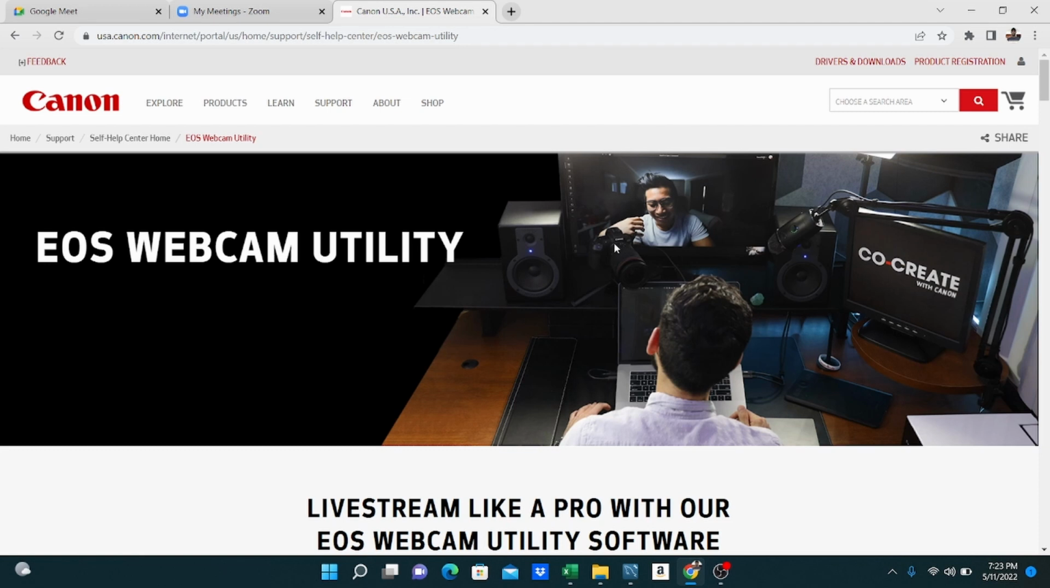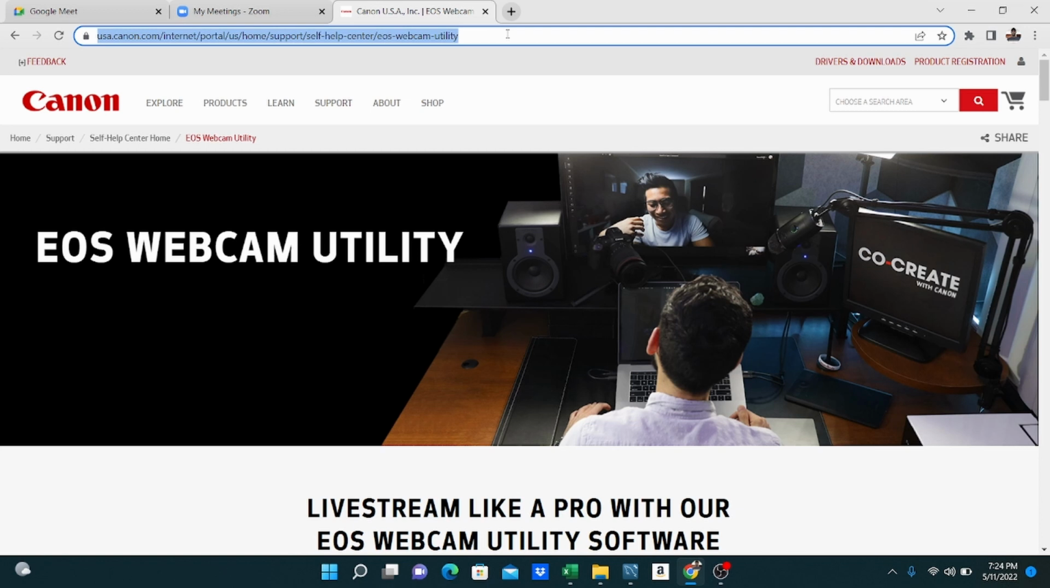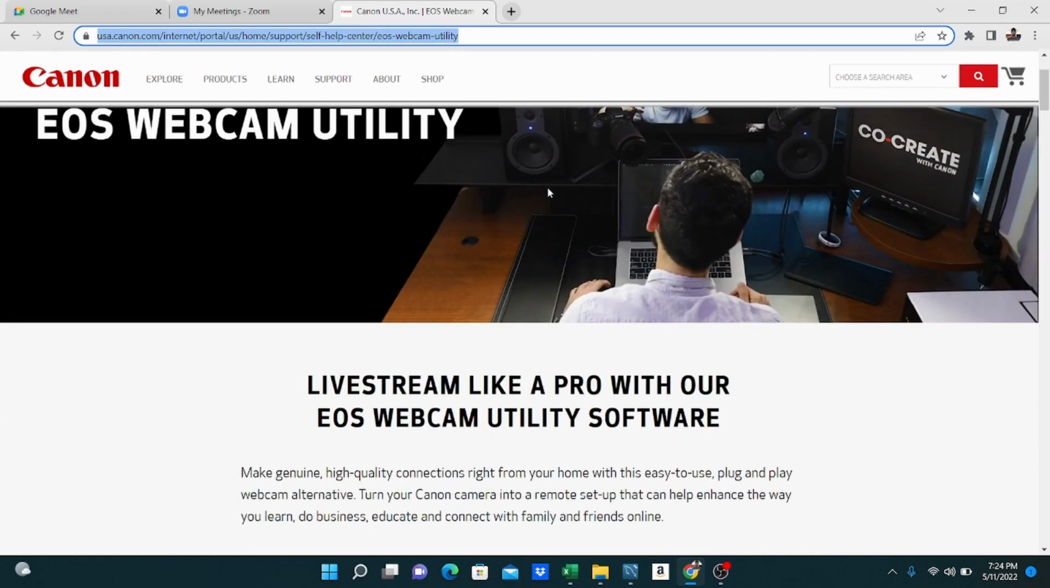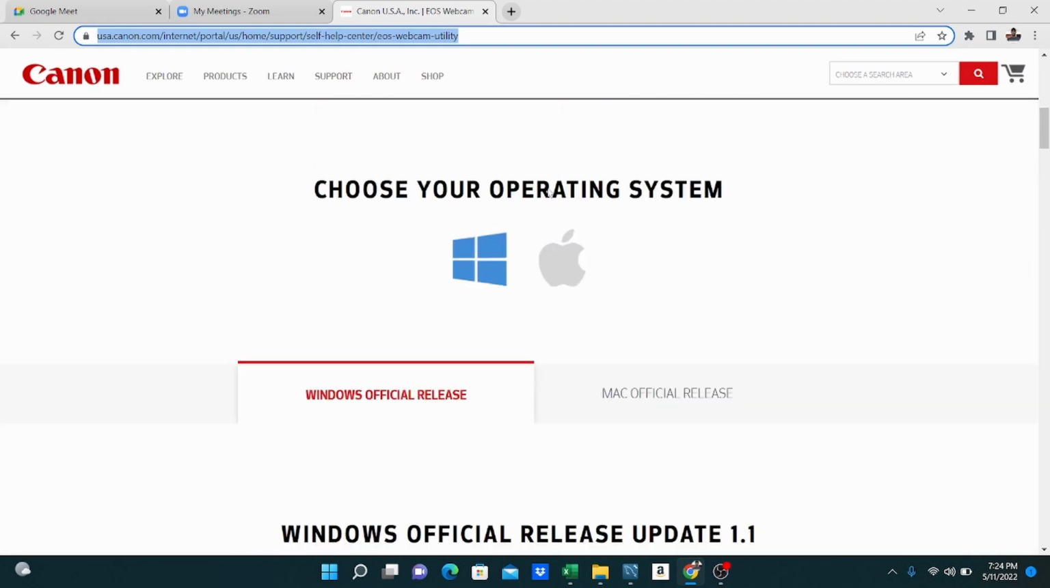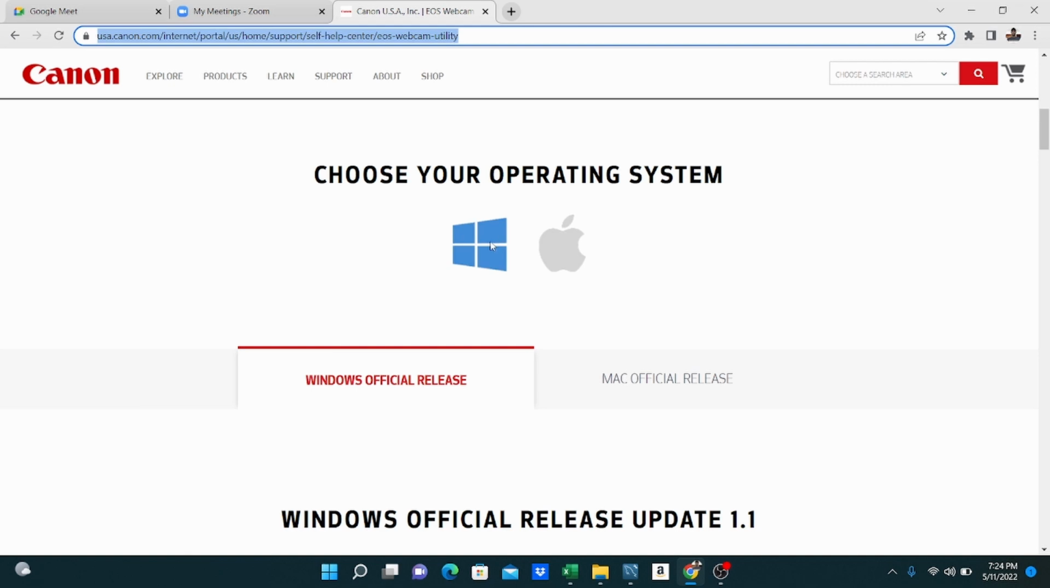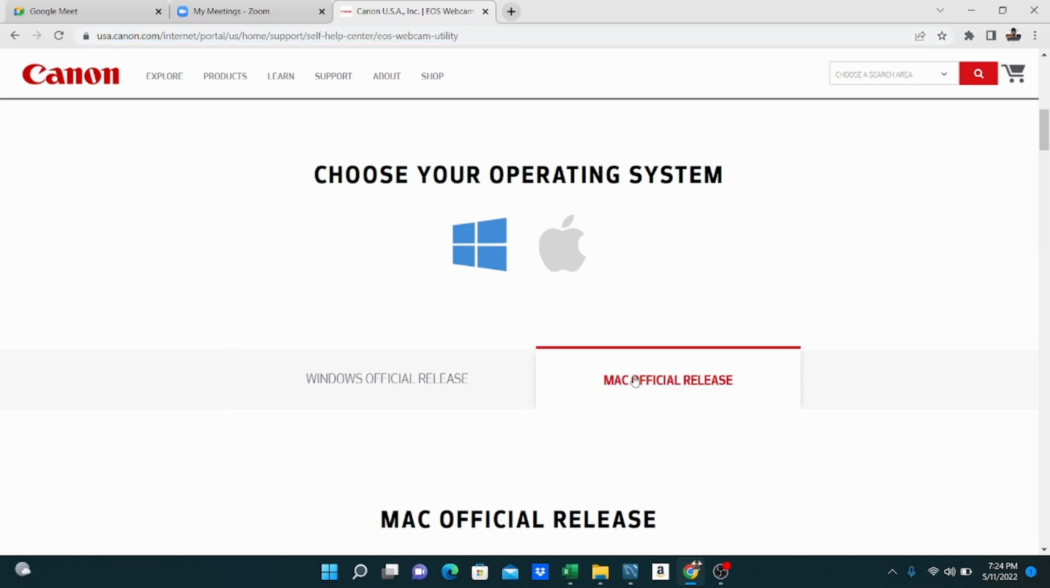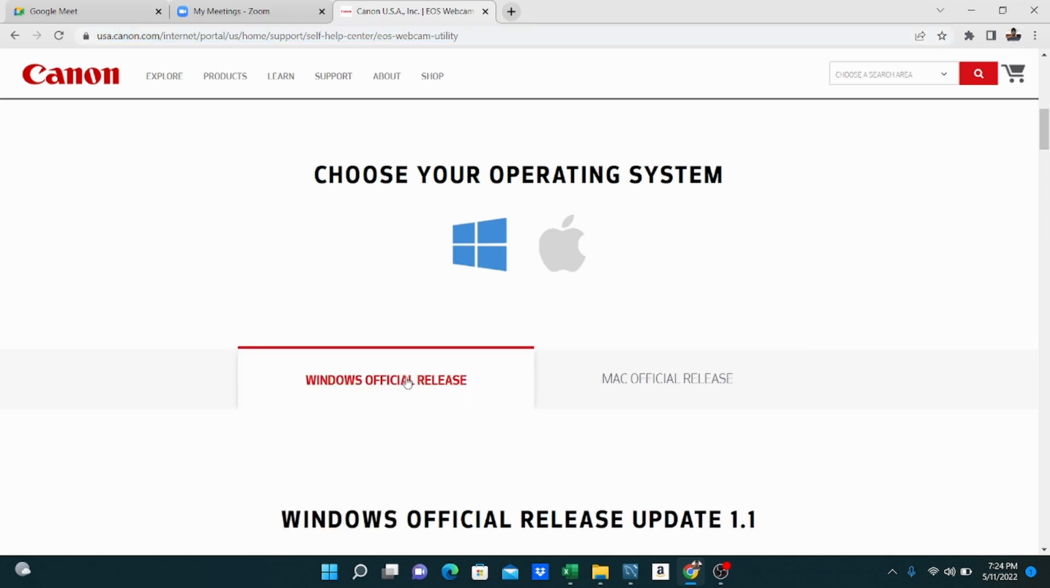So in this case, I'm going to first go ahead and download this software. It is the EOS WEBCAM Utility, as you can see right here. I'll go ahead and leave this link in the video description. So go ahead and tap on that link and you come directly onto this site. Once you're on this site, go ahead and scroll all the way down. As you can see, it works both on Windows and Mac. In this case, I'm using Windows. I'll select Windows. If it's Mac, you tap on Mac.